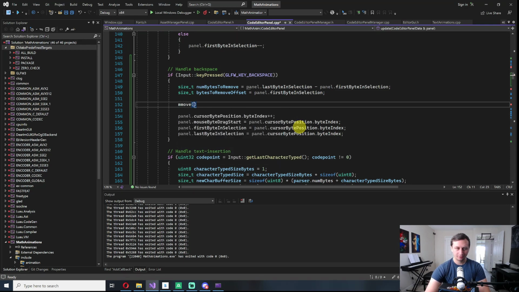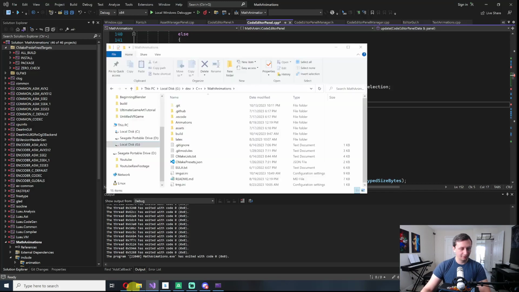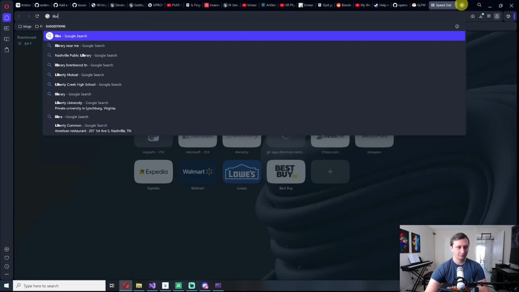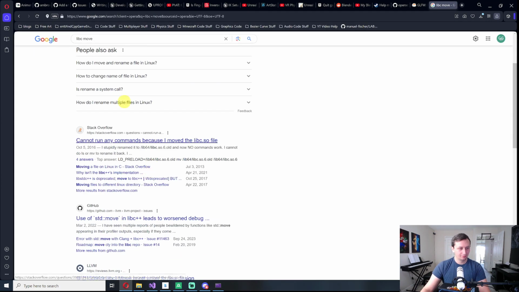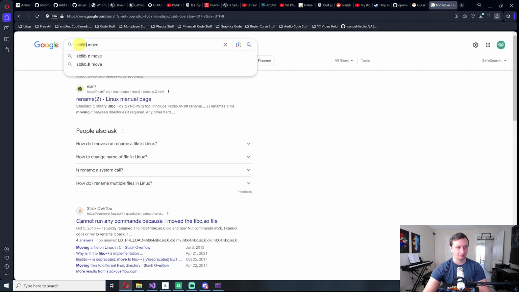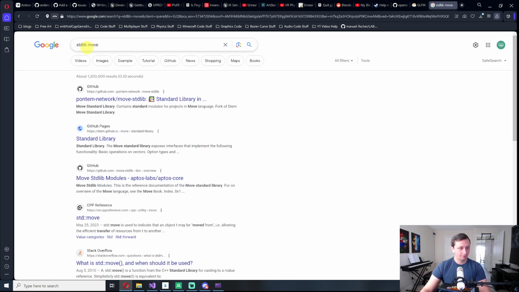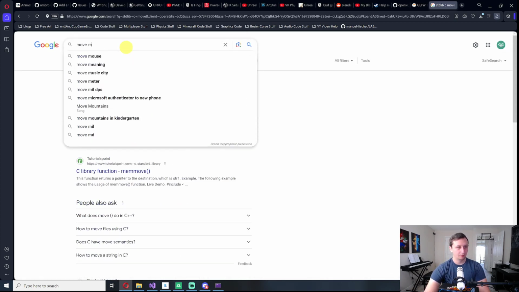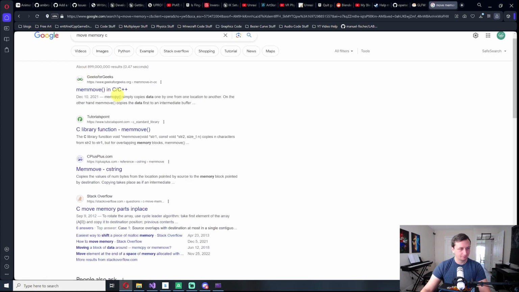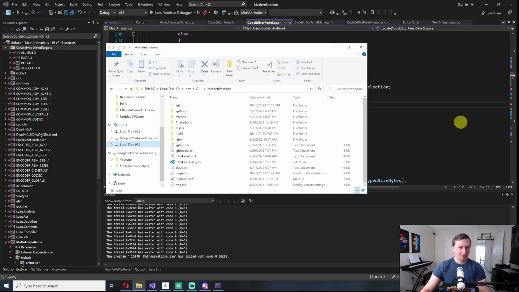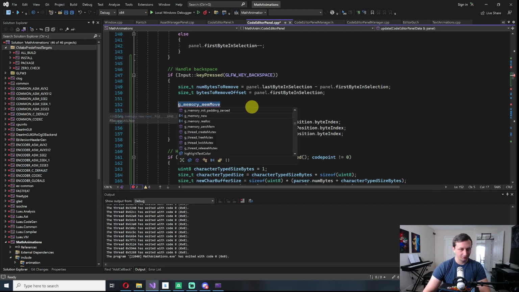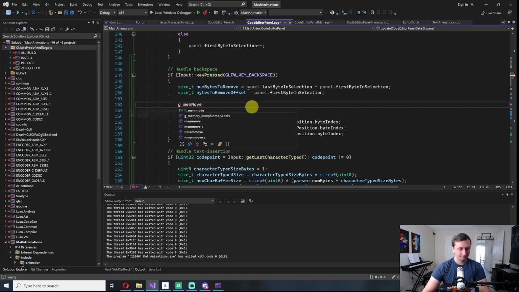Move? No. There is a command. I know this. Let's see. libc move. Or maybe it's just stdlib. I can never remember. C. No. Okay. Move memory. C. memmove. Okay, that's what I'm looking for. Maybe I do have it then. Let's see. G memory memmove. No, I do not. G memmove. No. Okay, so we'll do memmove.